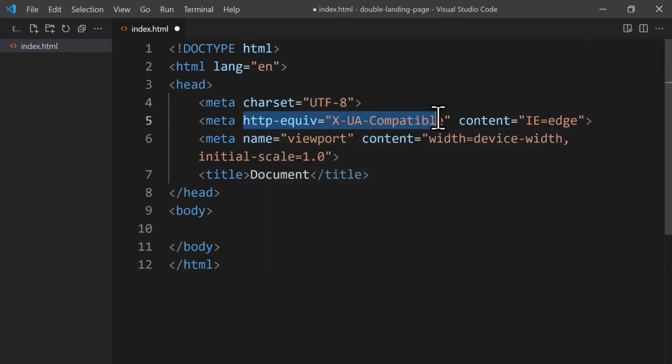Then we have the compatibility meta tag, which tells the Internet Explorer browser to use the most recent rendering engine, which is Edge. Then we have the viewport meta tag. The viewport meta tag tells the browser how to resize the page, and the first one, which has the content attribute, sets the width of the page to the device's screen width. For example, the mobile screen will be smaller than a computer screen. And also we have the initial zoom level of the browser, which is set to 100% as a default. Then we have the title tag, which sets the title of the page.